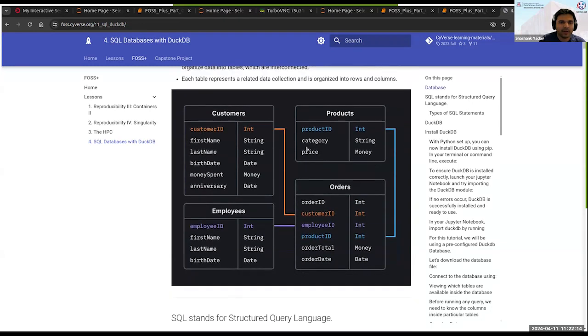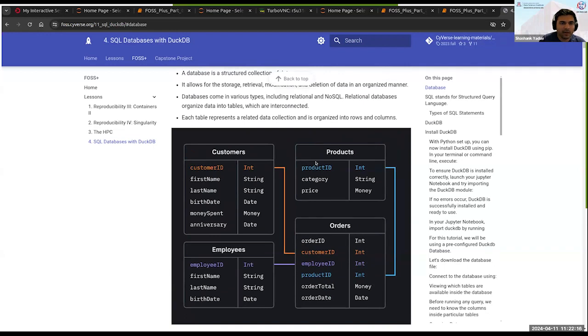So for example, let's go through this figure. Here we have 4 tables, which consist of customers, products, employees, and orders. In the first table, we have data about customers. This could be an example of something like Amazon, where there are different customers and different attributes attached to them.